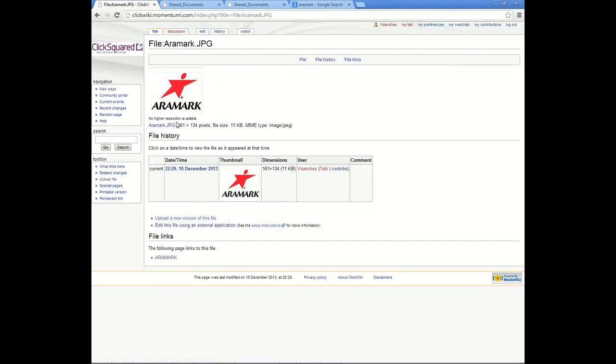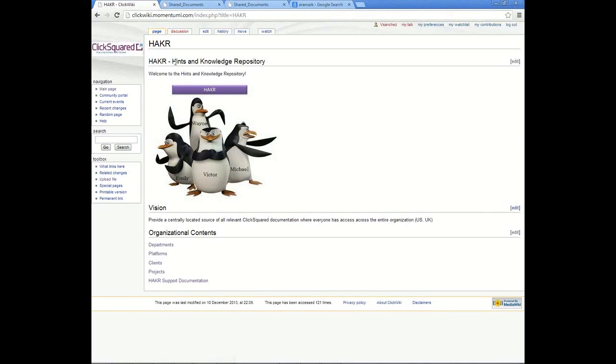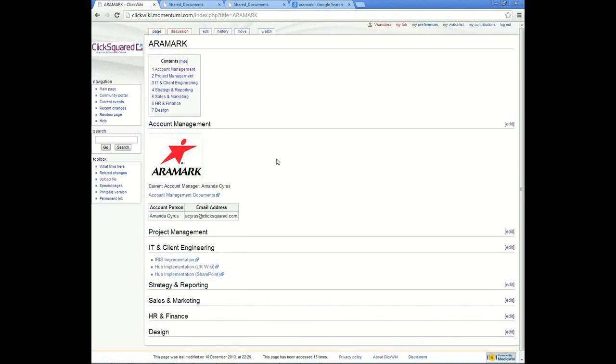The nice thing is that if you have a file like this that could be reused, you can use the same file that you've already uploaded on multiple pages. I'll head back to Errormark, click on Client, Errormark, and you'll see now that the image is there. Pretty easy, huh?